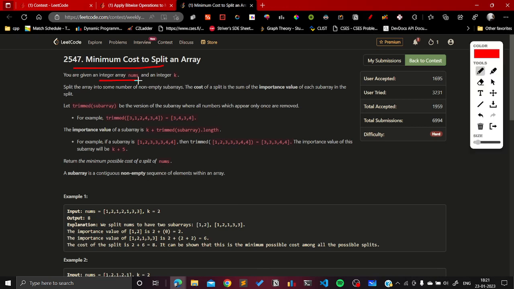Okay, so you are given an integer array nums and an integer k. Split the array into some number of non-empty subarrays, where the cost of splitting is the importance value. Let's see what the importance value is. The trimmed subarray is the version of the subarray where all numbers which appear only once are removed. Like if you have 3, 4, 3, 6, 8, 4, the numbers appearing once, that is 6 and 8, will be removed. So you'll get 3, 4, 3, 4.